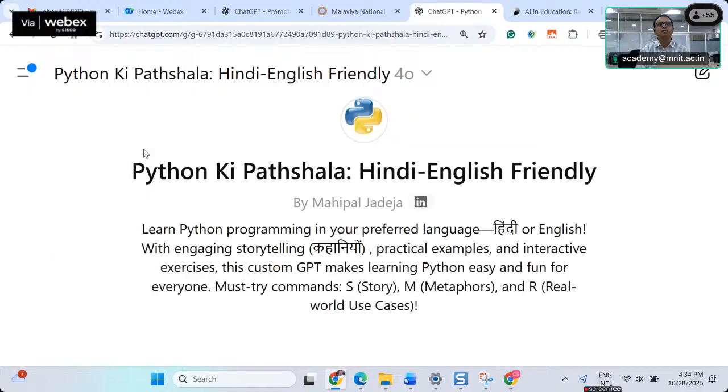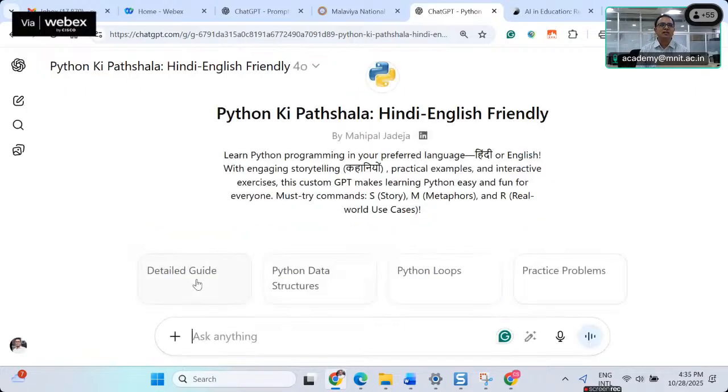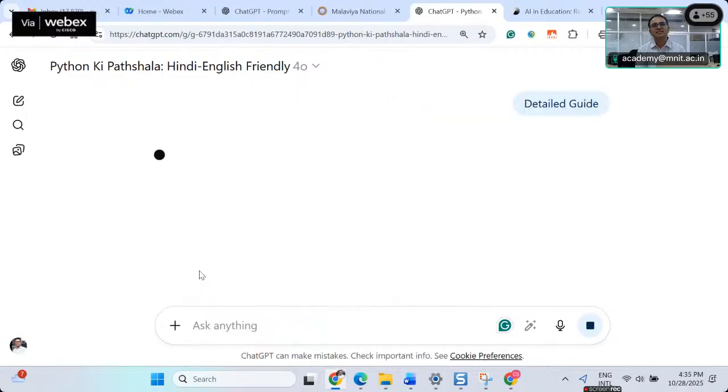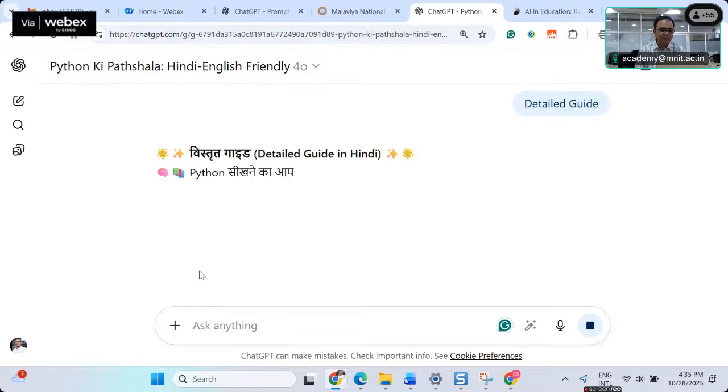For example, whenever I use this for the very first time, I may not know what the functionalities of this particular GPT are. Then I can just click on this detailed guide button, and automatically it will tell me what all it can do with respect to use cases. So it will give me a list of all commands. All of these things can be done with the help of this GPT, and it's also giving me unit wise.